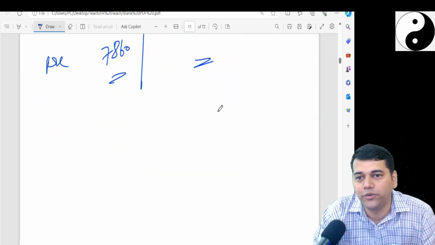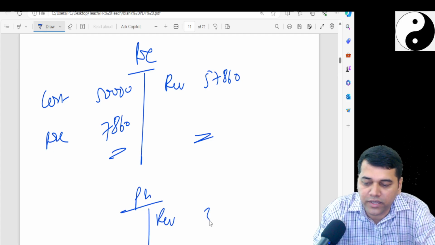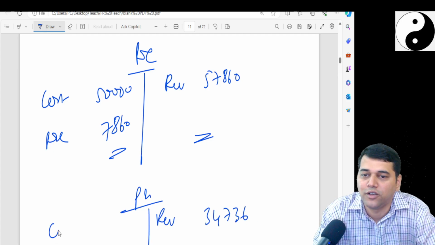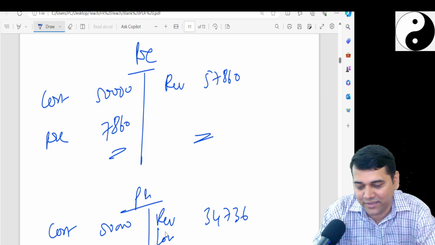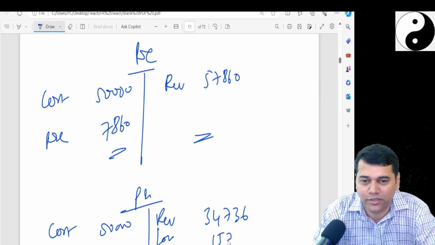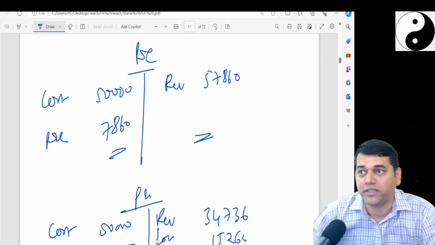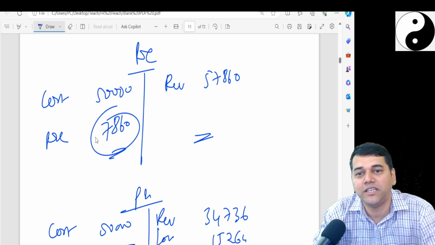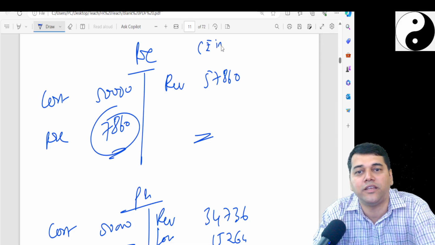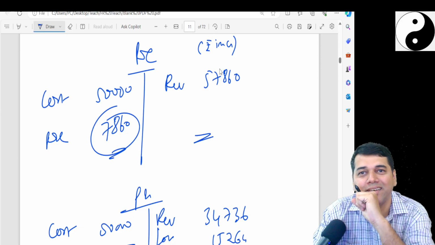Now see how beautifully the P&L will look. If you prepare the P&L account, revenue you say 34,736, cost you say 50,000, and you show a loss of 15,264. If this adjustment was not there, you would have ended up showing profit during the year. And imagine if in the bracket I write rupees in crore, how much impact it will make.